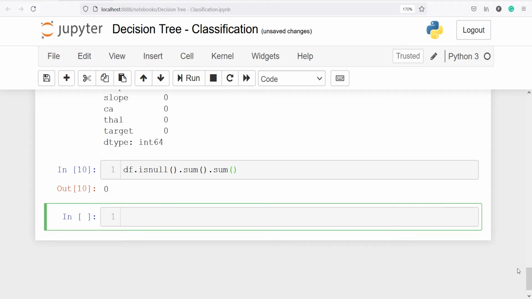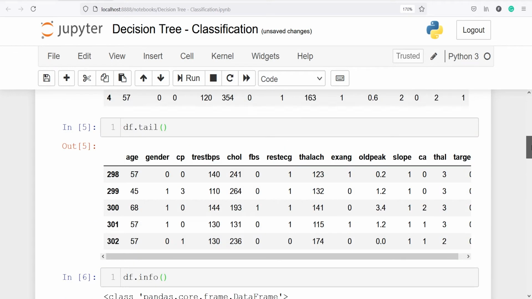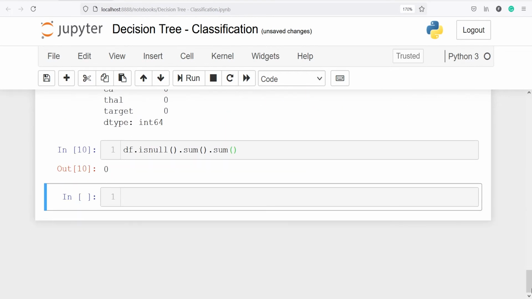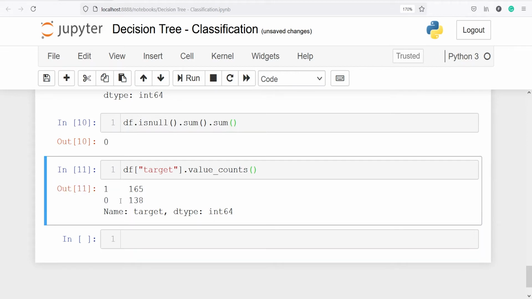Let's look at the levels of the target variable. So this is our target variable here. And let's look at the values that are present in our target variable. I'll call our data frame df and then I'll pass target. And we will use the method value_counts. In the output, you can see we have 1 and 0, and 1 indicates the person doesn't have the heart disease, and 0 is the person has heart disease. And we want to classify whether a person has a heart disease or not based on the independent variables.